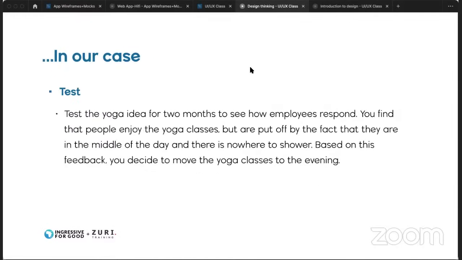So in our own case, we tested the yoga idea for 2 months, for example, to see how employees respond. You find out that people enjoy the yoga classes. That's quite positive. But they are put off by the fact that the yoga classes are in the middle of the day, and there's nowhere to shower and then continue working. So based on this feedback, we moved yoga classes to the evening. So by the time we are building the full-blown yoga room, we will make sure that it is for evening classes. You see how we are saving, because people would decide not to go for yoga when they know that they get sweaty in the middle of the day and can't go back to work comfortably. So you see how design thinking helped us to solve the problem of employee retention at XYZ company.